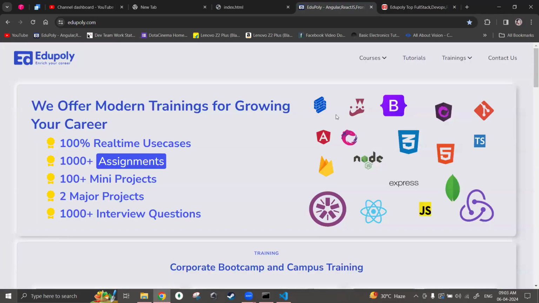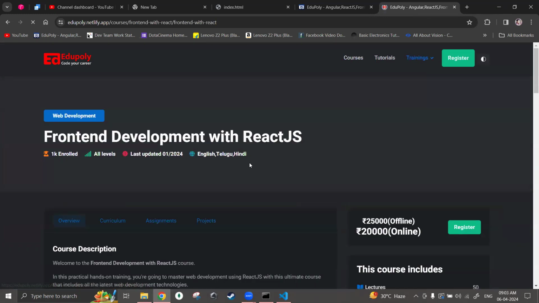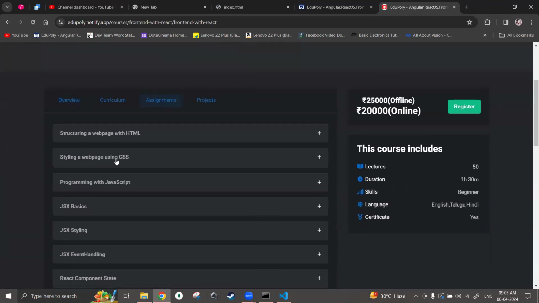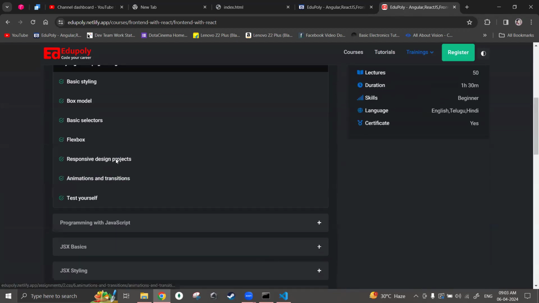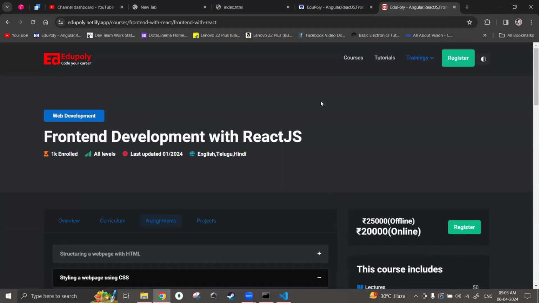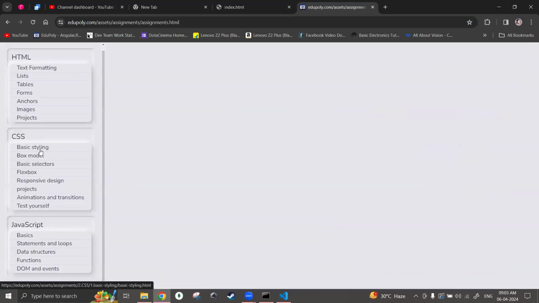Somehow you have to go to assignments. Here also assignments are there. You go to courses, front-end with ReactJS, and then click on assignments. Then you go with styling a web page with CSS, then test yourself or flexbox or something. Here the path is a little bit long, but if you go to edupoli.com, directly on the first page you can see the blue color big box for assignments. You click on it and you will see a lot of assignments here.